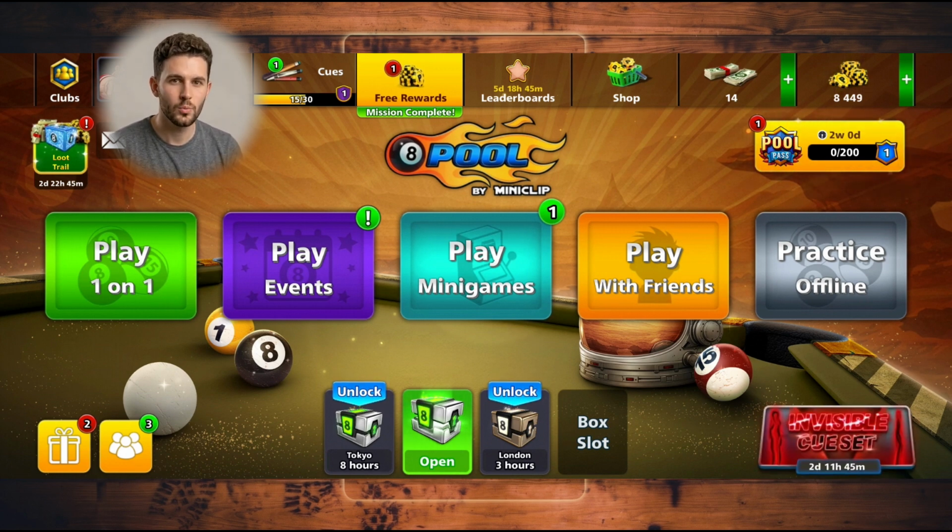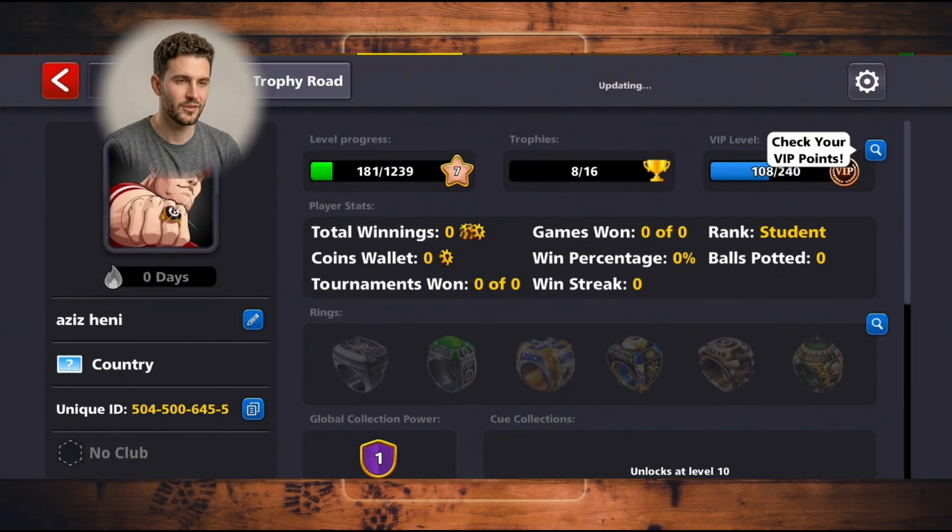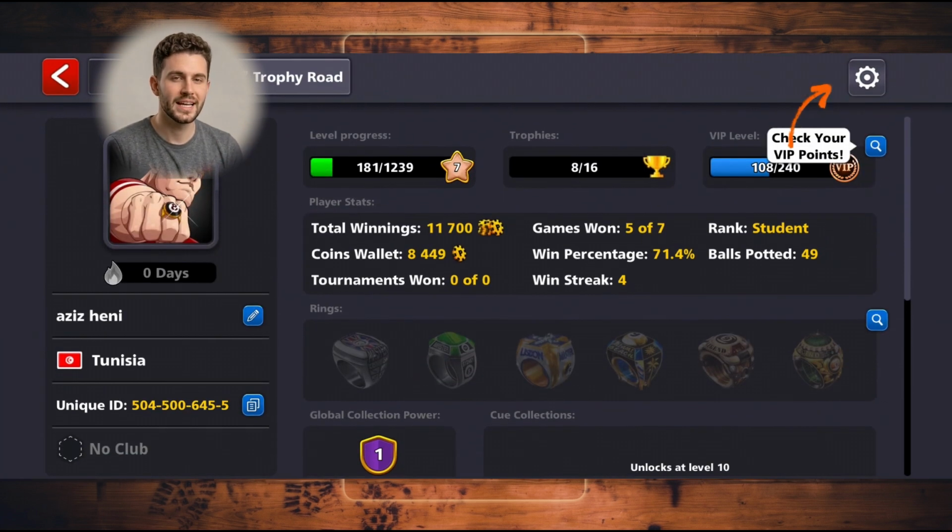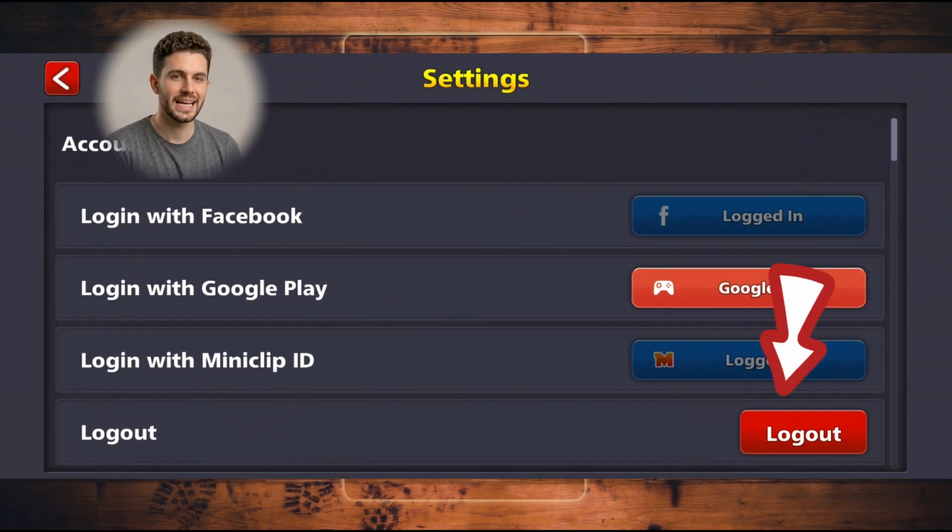Step 1. Open 8-ball pool. From the main menu, tap the gear icon to open your settings. Look for your account section and hit log out.